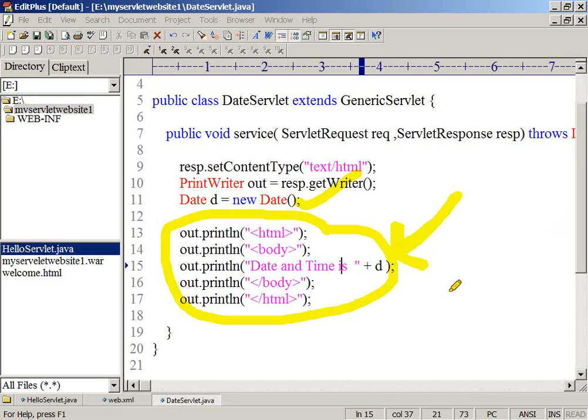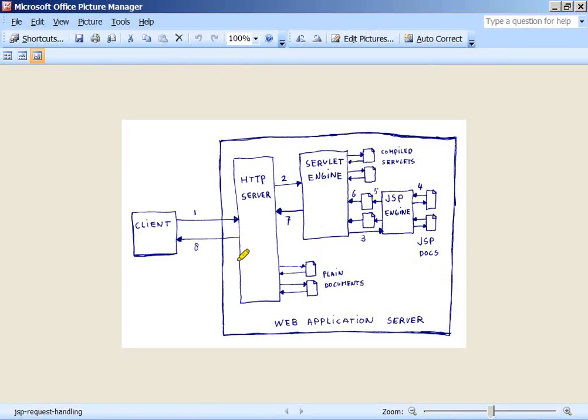Who is generating this content dynamically? My servlet is doing it. My servlet is generating the HTML page dynamically. Now the client made a request. It is taken by the HTTP server. It gives this request to the servlet engine. Now this servlet engine executed what program? This program called the date servlet. Right? Date servlet is executed by this.